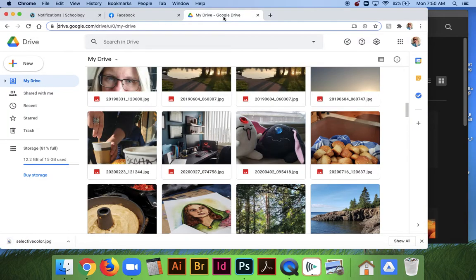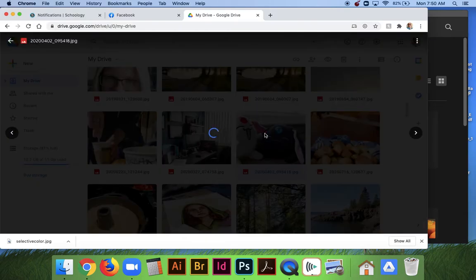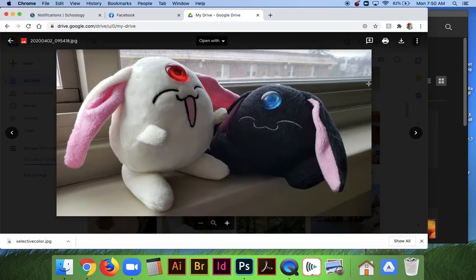Another thing you could do is upload things from your phone to your Google Drive. That's what I do a lot. And then I just sign into my Google Drive on the computer, and from there I can find an image that I'd like to use and hit the download button. That's just going to pop into my downloads folder.